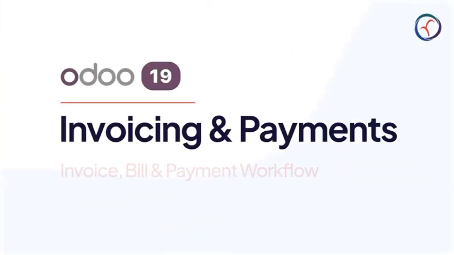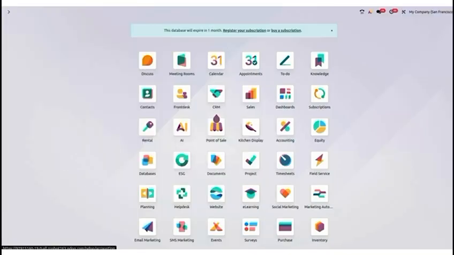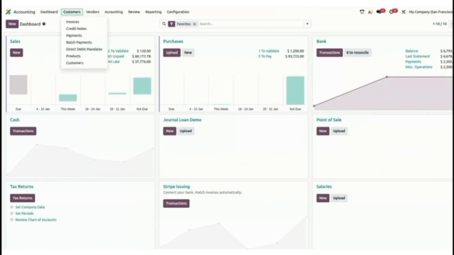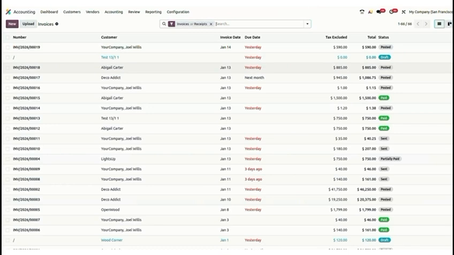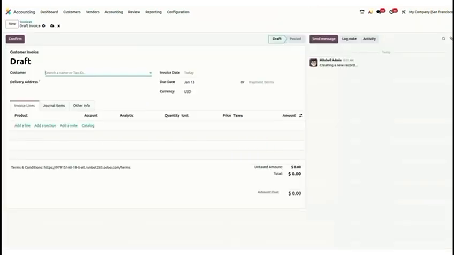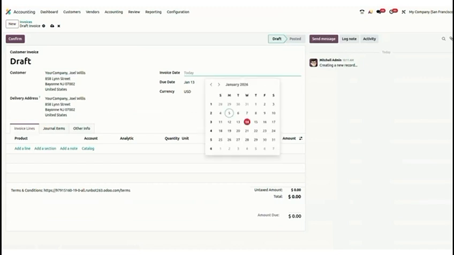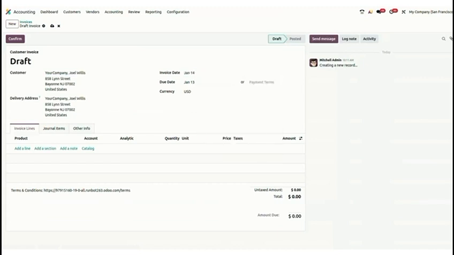In this video, we'll explore how to create and send invoices in Odoo, along with vendor bills, payments, and their integration with accounting. To create a new customer invoice, go to the Accounting app, open the Customers tab, select Invoices, and click New. Choose the customer from the drop-down list, then specify the invoice date and payment terms or due date. Next, add a product or service along with the quantity, price, and applicable taxes.